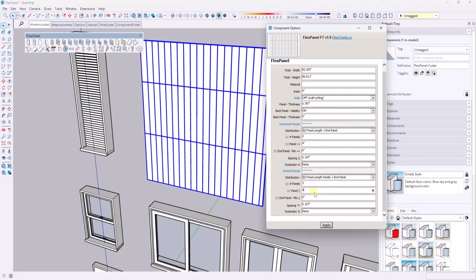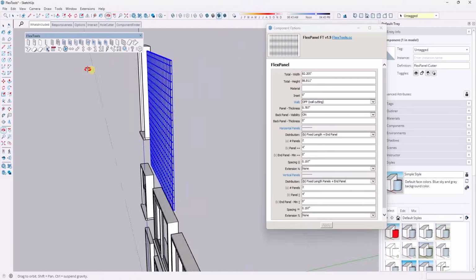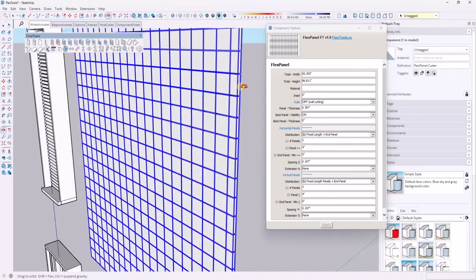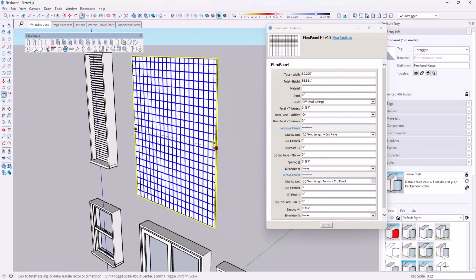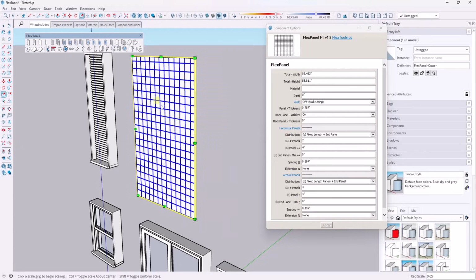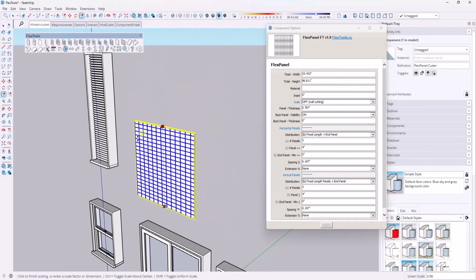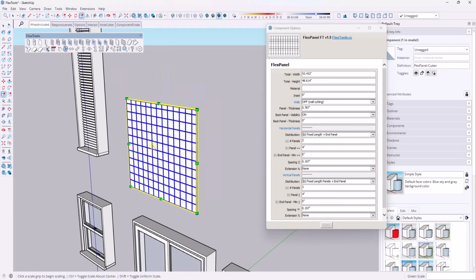So this is really good for adding a tile to walls and things like that if you want it to actually be 3D as opposed to 2D. And the cool thing is when you scale this, it's going to remake it. So you can use this in order to add backsplash tiles or a lot of different things.